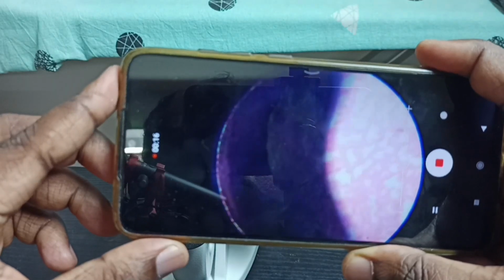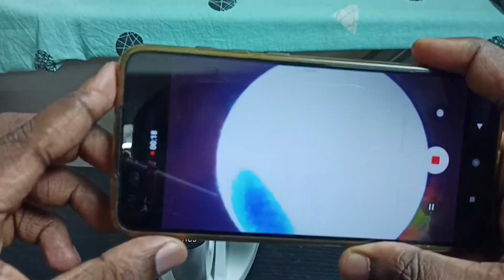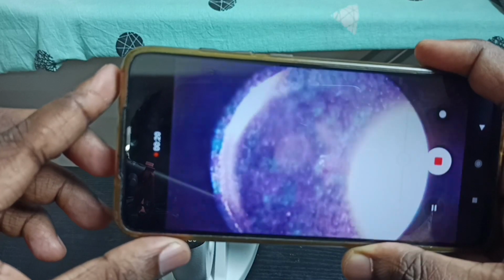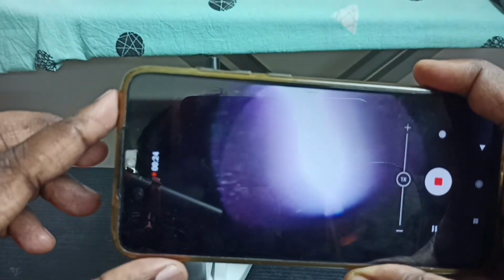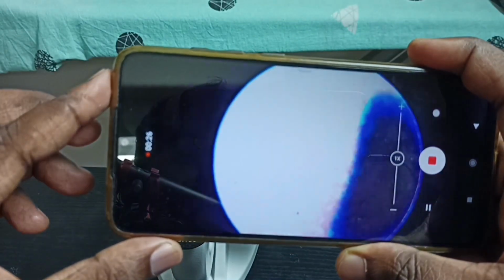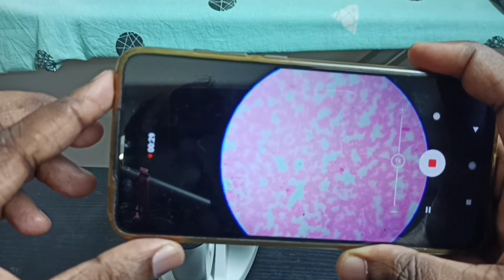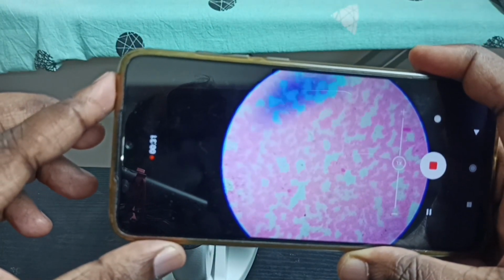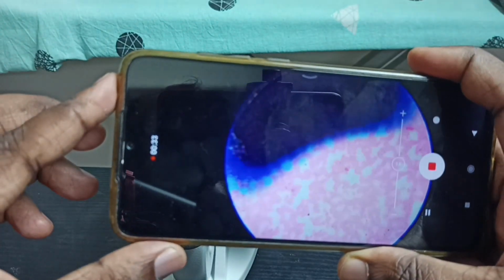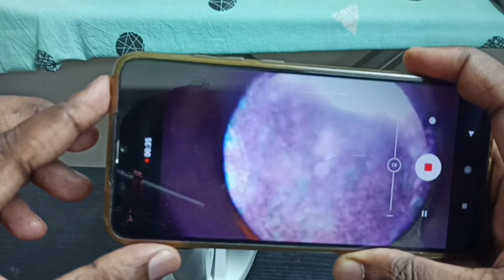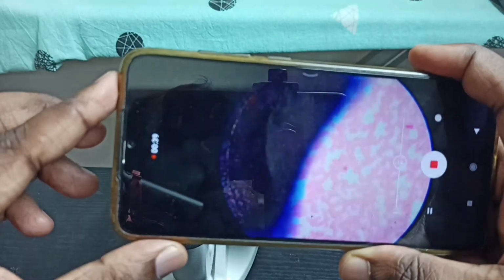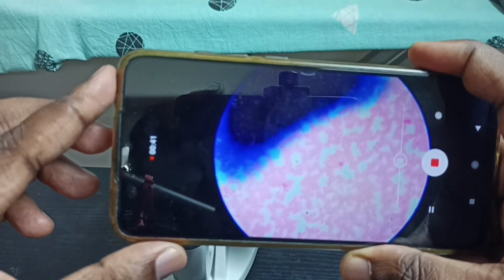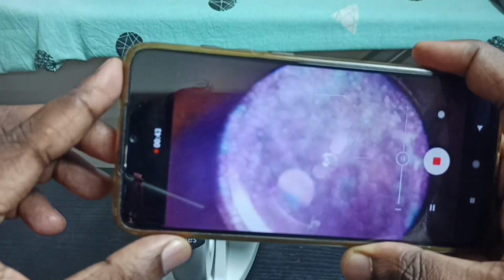This is the object. See, now we can clearly see that. So this way we can record video of the object which is focused.